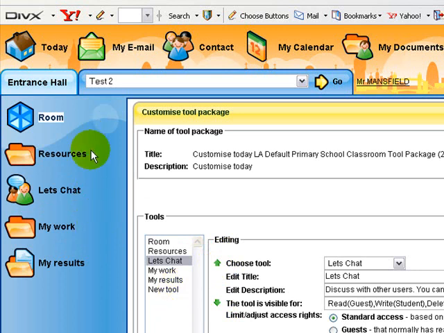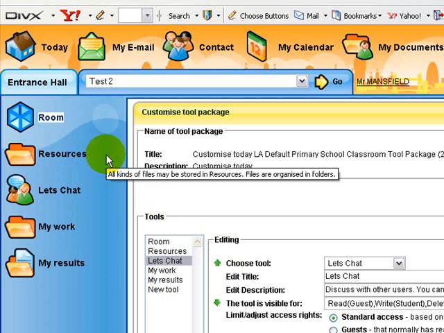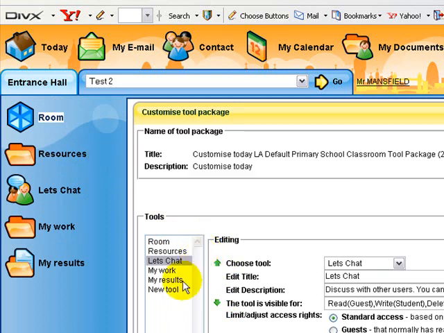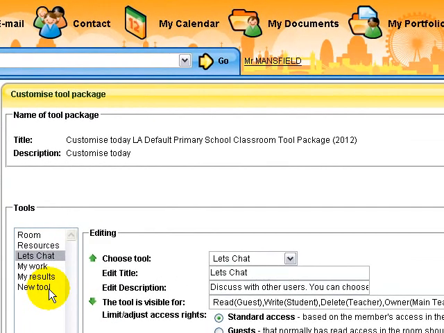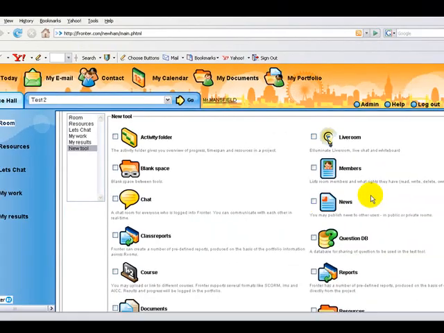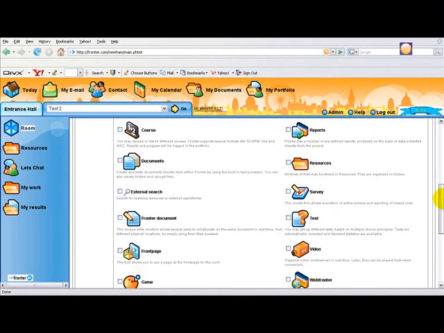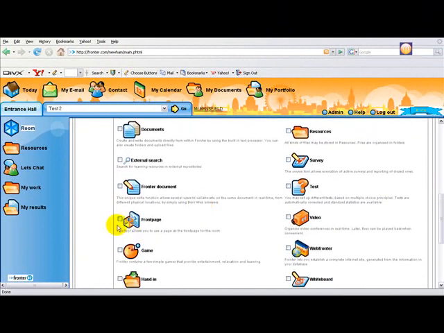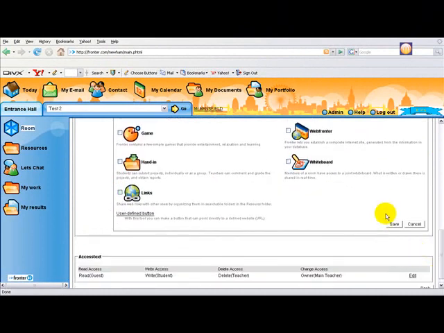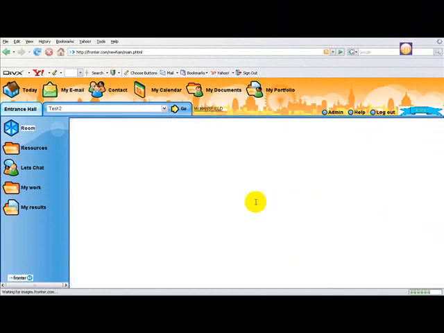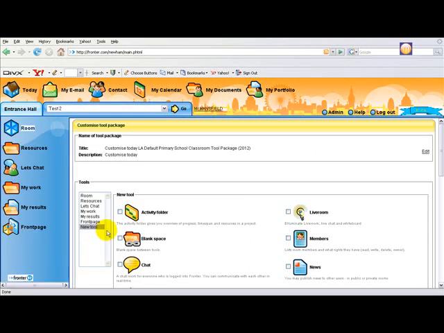Okay, so usually I have a classroom at the top because it's a nice front page which to go on, and I don't have that tool here. So if I wanted to add it, obviously I would go to New Tool, and I would go through and find classroom or front page, which I think is exactly the same. There it is. Okay, select that, scroll down to the bottom, click Save, and that then appears at the bottom.